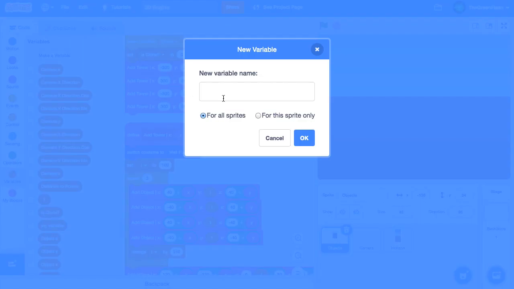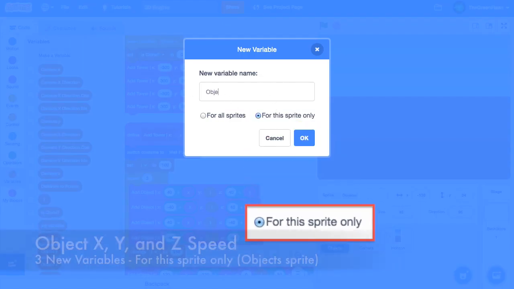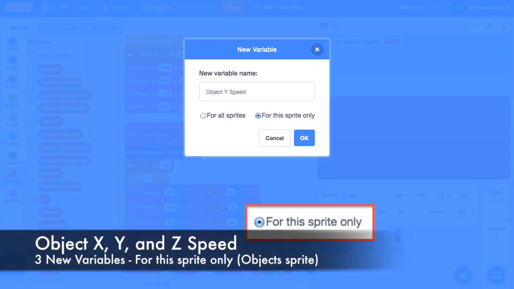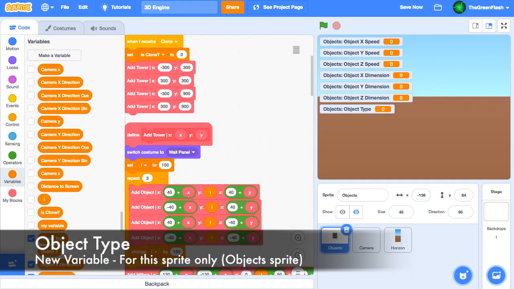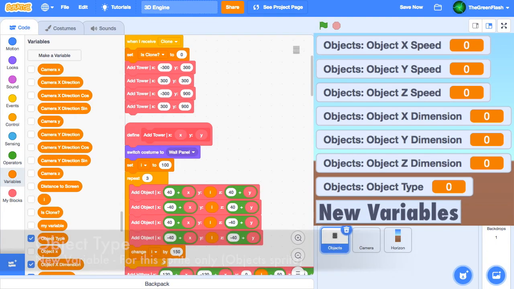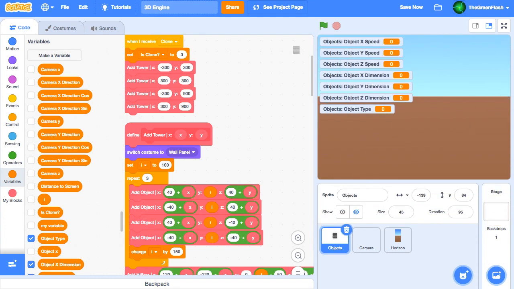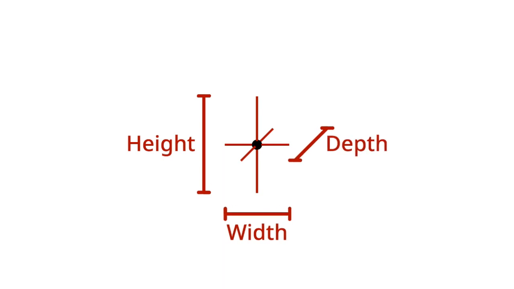We'll start by making 7 new variables, all for this sprite only. Object X speed, Object Y speed, Object Z speed, Object X dimension, Object Y dimension, Object Z dimension, and Object type. The speed variables will function as they did in the player sprite. However, the dimension variables are a new concept here. In our engine, an object is stored as a single point in 3D space. However, for collisions, it should have height, width, and depth. This is what the dimension variables represent.